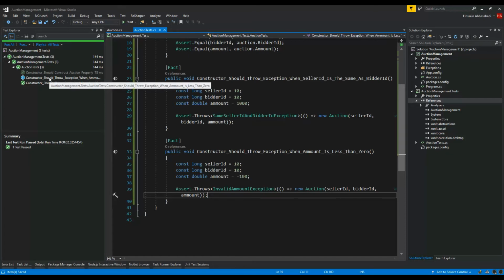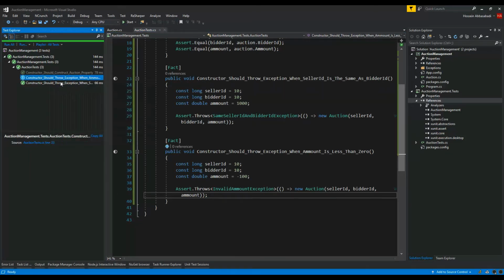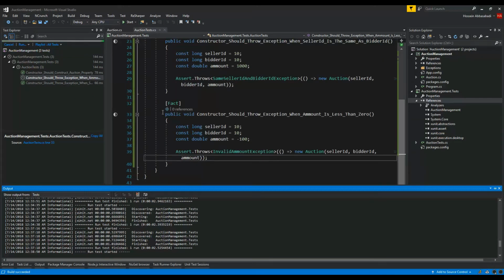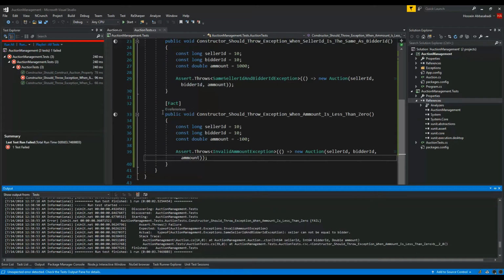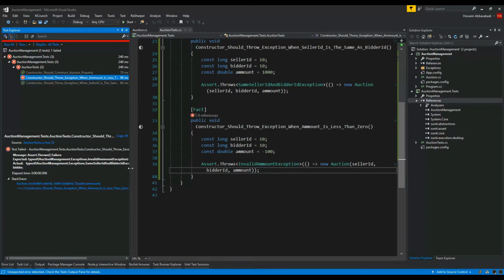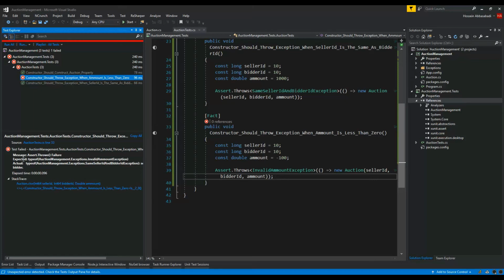This test is found by Test Explorer. I right click on it and run selected tests. And it failed. Let me read the failure. Okay, look at it. The expected exception is InvalidAmountException, which I wrote here, but the actual is SameSellerIdAndBidderIdException.